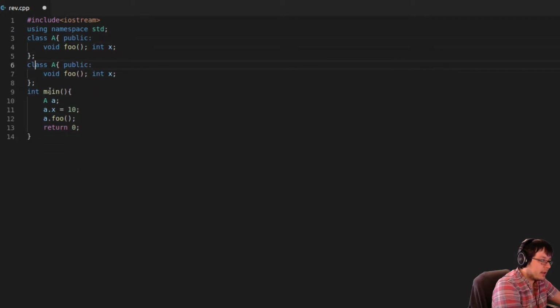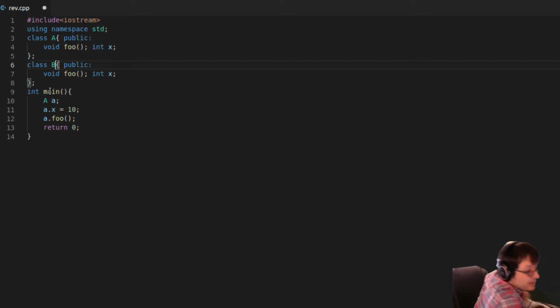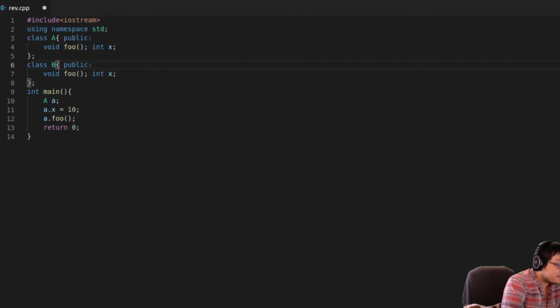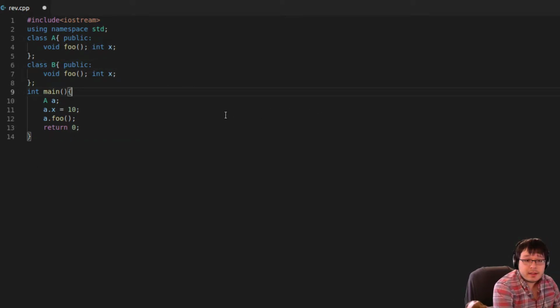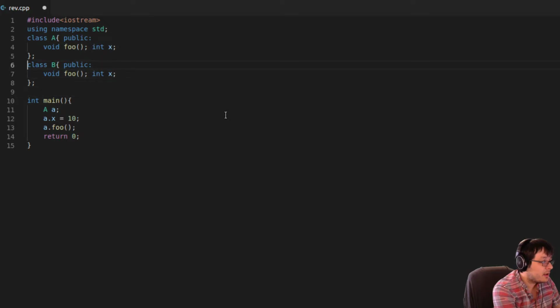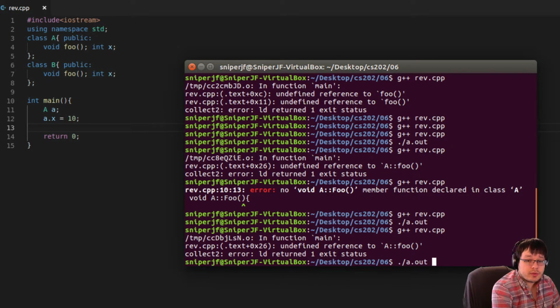Okay, so I got class A, and I got class B. Basically, the only difference between class A and class B is that for class A, I'm going to leave that function undefined like that, and then as long as I don't use it, the code will work just fine.